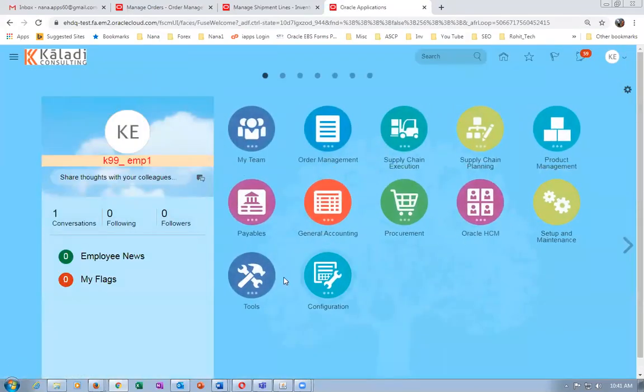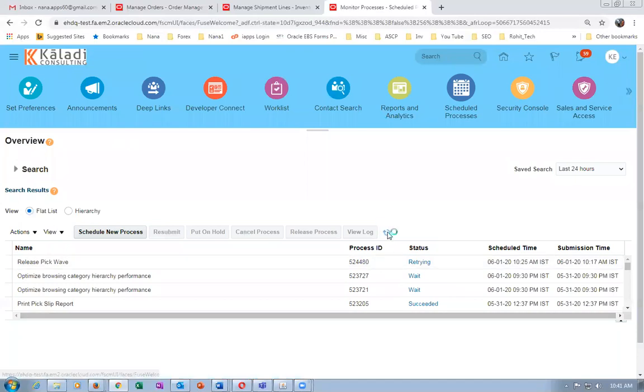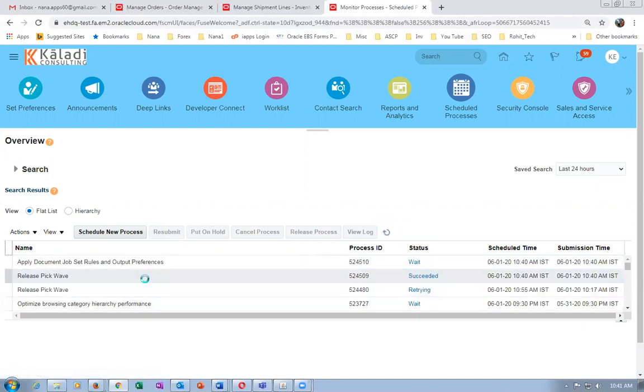You go to Tools, and then you go to Scheduled Process. This time, it will not go for a retry. It will be getting passed. The pick wave release rule is not going. And this time, it will not pass, because all the five are now set. Fine. So the pick release rule is now completed.